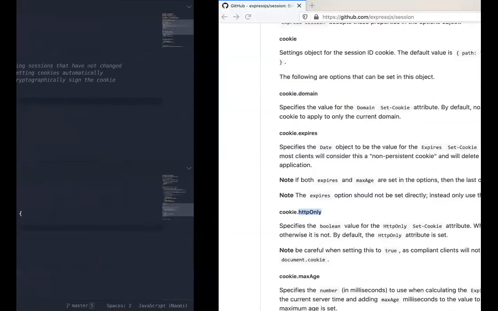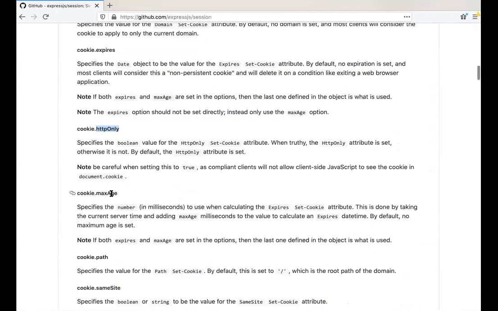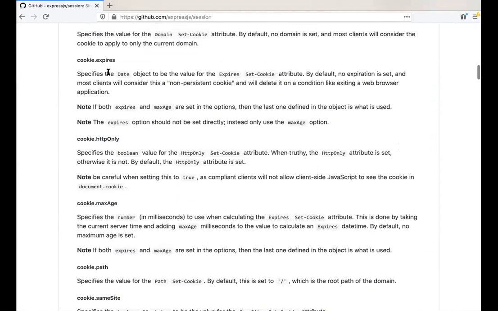Okay, let's look at some of these other ones. We've got maxAge, which specifies an expiration time in milliseconds instead of an actual date. With expires, we can set the date to like February 1st of this year or May 15th of next year or whatever. But with maxAge, we can specify the expiration time in milliseconds.